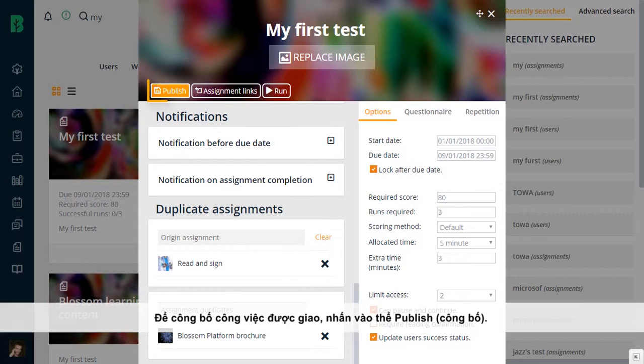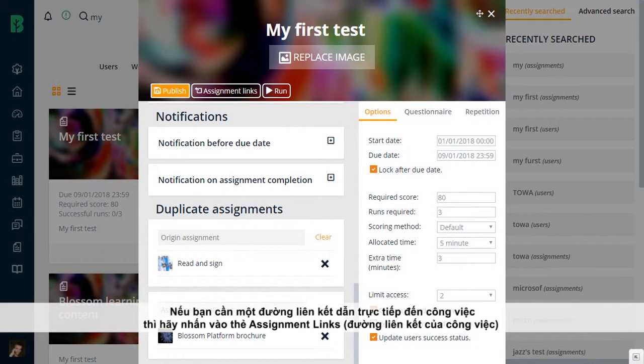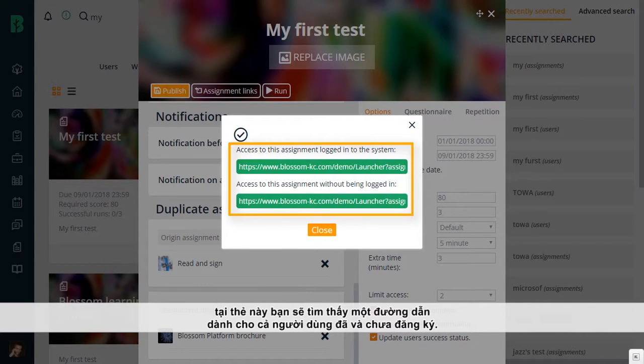In order to publish the assignment, click on the Publish tab. If you need a direct link to the assignment, click on the Assignment Links tab. Here you will find a link for both registered and unregistered users.